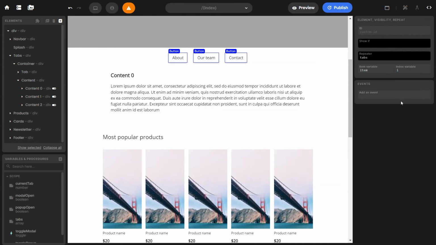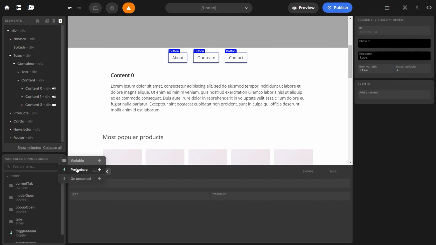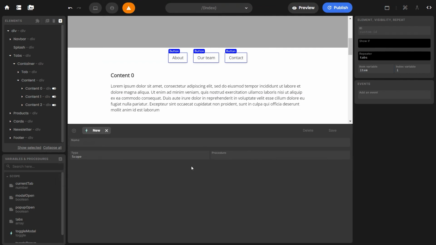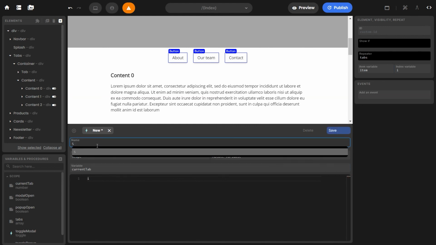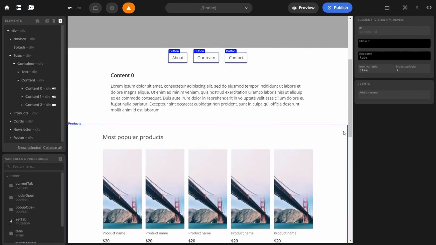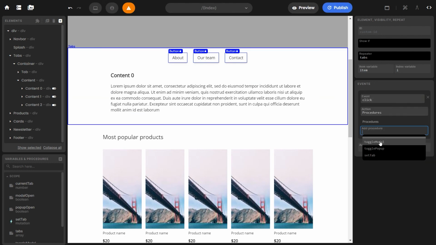We are going to mutate the currentTab variable created before. So create a procedure of type scope, mutate variable, in the variable field select currentTab and the value will be I. We'll call the procedure setTab. Now let's use this procedure by selecting the button and creating a click event assigned to this procedure, setTab.